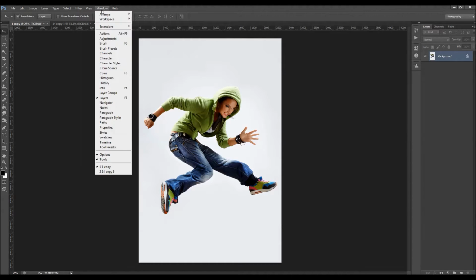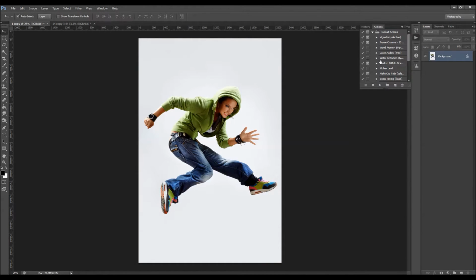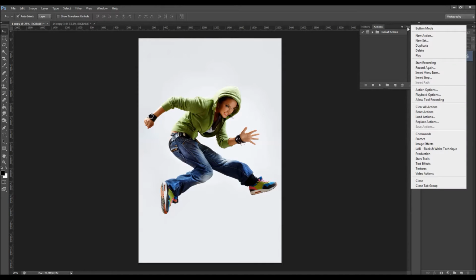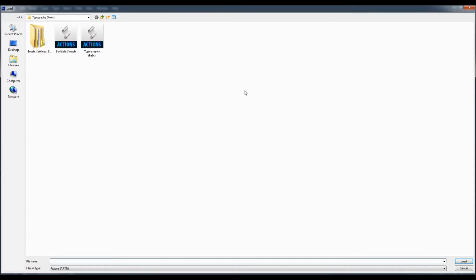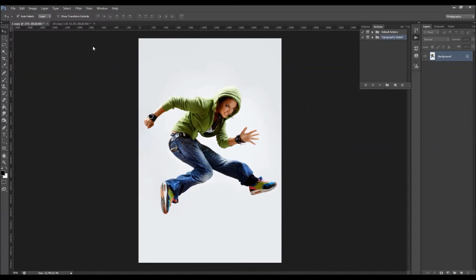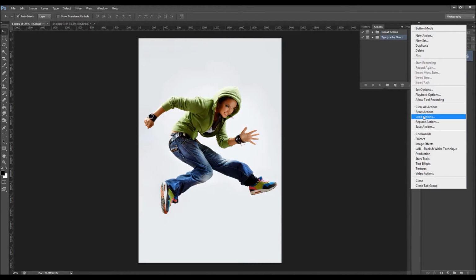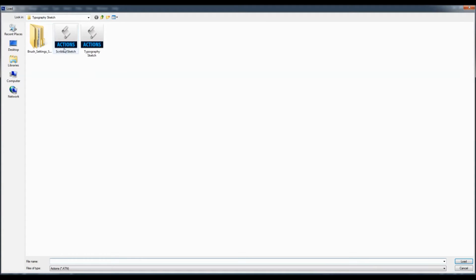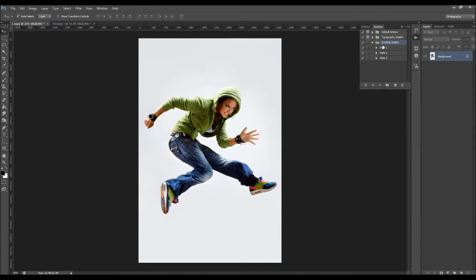Okay, so to load the action, just go to window, actions, and click on the little arrow here, load actions, and let's load the typography sketch. So the typography sketch will appear in your actions panel, and what you got here is typography sketch and create brush action. Okay, and let's just load the Scribble Sketch action as well. So here it is, and you got the 3 styles I said to choose from.